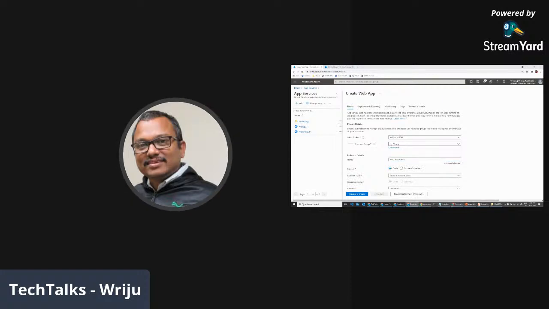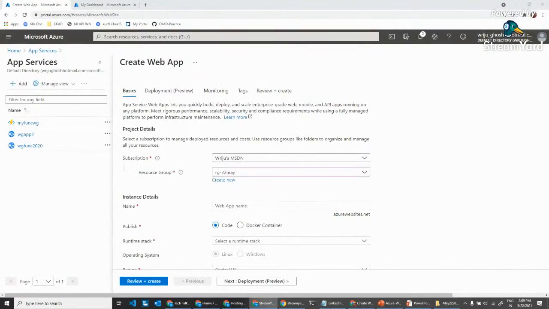there's a complaint about the screen size being too small. So let me try to change the way it looks. Maybe I can just maximize the screen, and hopefully this should be fine. Okay, so that's now full screen. That will give you much more screen space.